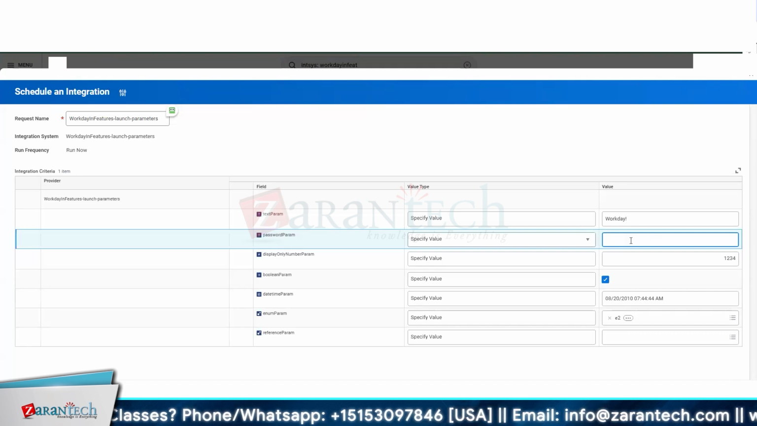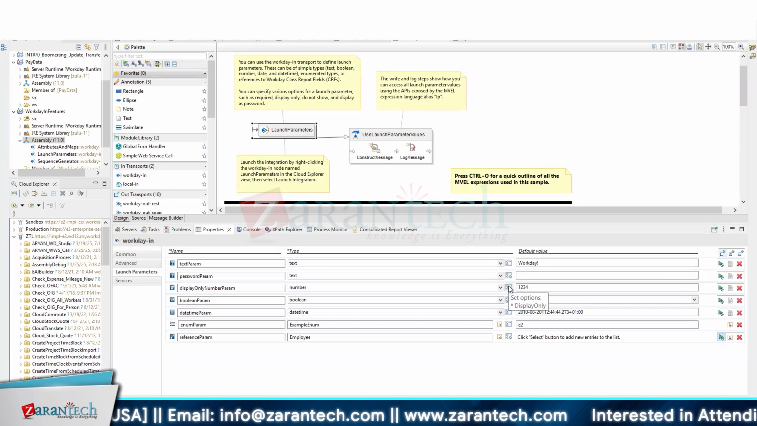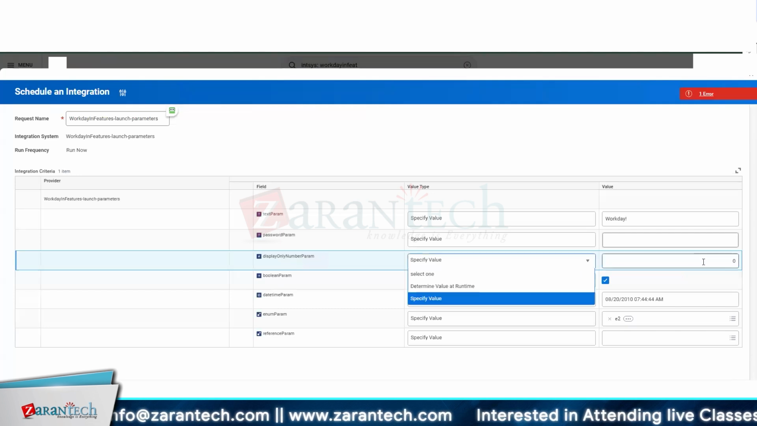This is what it does. It will behave like a password field and will not display the value you are entering. Then we have display as a number. So again, this one was, I think, set as display only. So are we able to change it and specify?